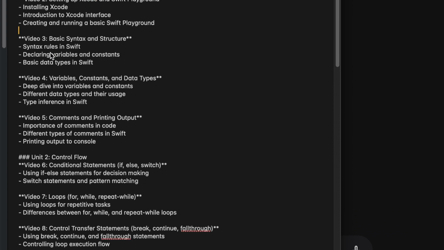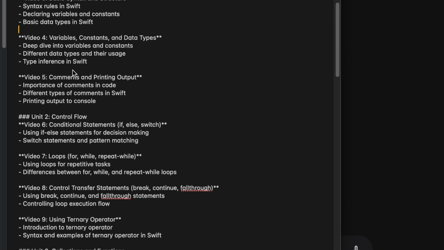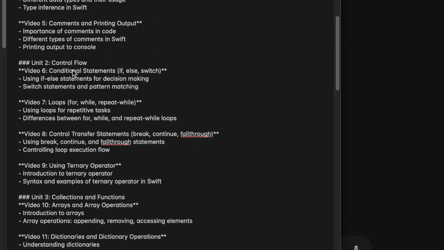Then in the next video, video 3, we will learn the basic syntax and structure of Swift. So we will learn the syntax rules in Swift, declaring variables and constants, and the basic data types in Swift. In video 4, we'll learn about variables, constants, and data types. Here we'll deep dive into variables and constants, different data types and their usage, and also learn about type inference in Swift.